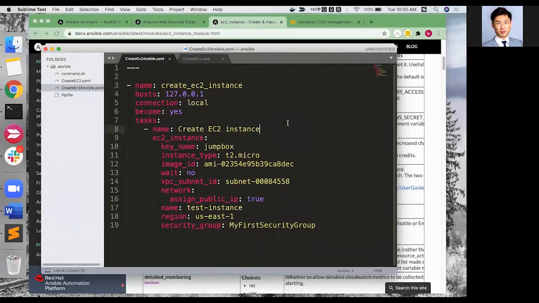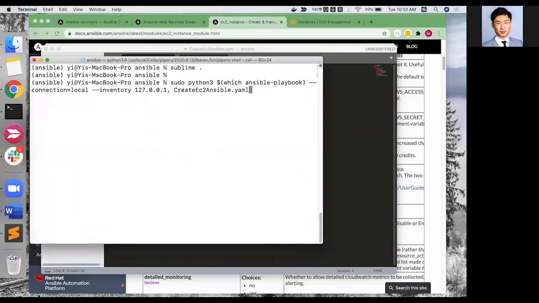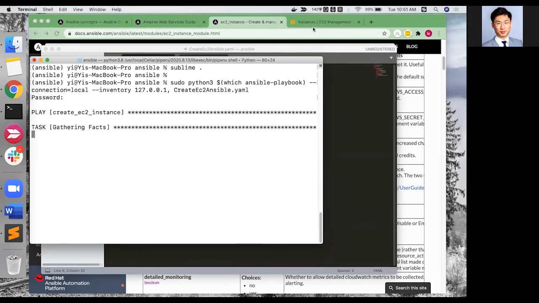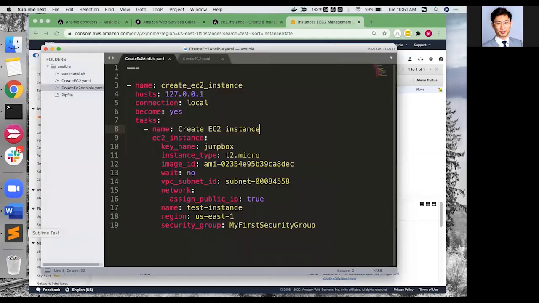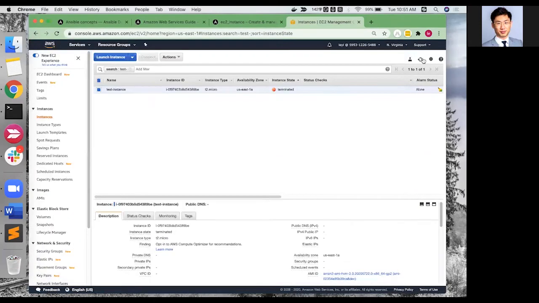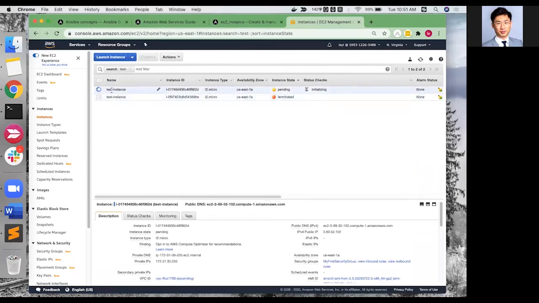And then we can run the Ansible command line to execute it. After that, a new EC2 instance will be created. For example, here, we can run this command line to execute the create EC2 instance playbook. And then, as you can see, a new test instance has been launched.